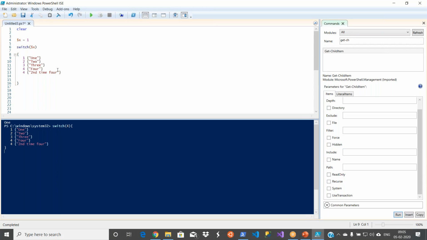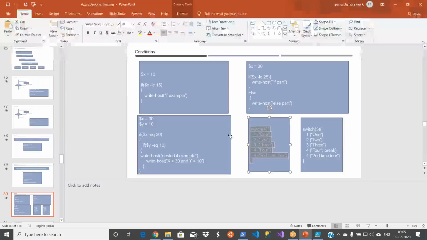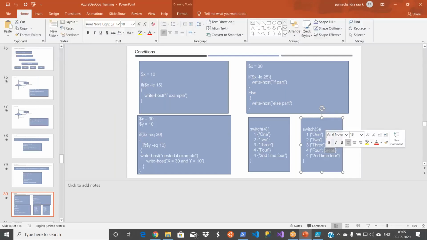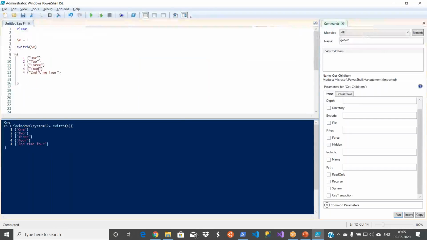How can you do that? You can use a break symbol. There is a keyword called break. You can use that break. So how do you use it? If I don't want my condition to take another matching value as well, you can break it. So you say semicolon and then use break.